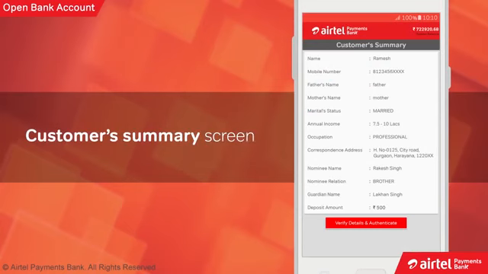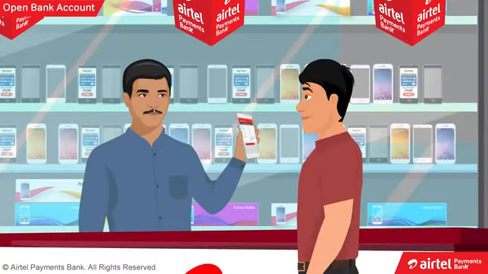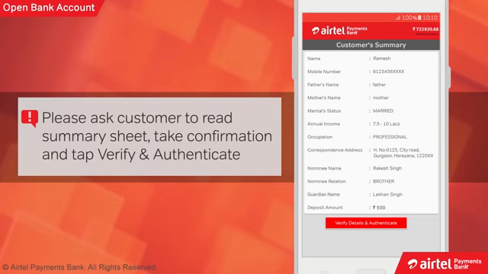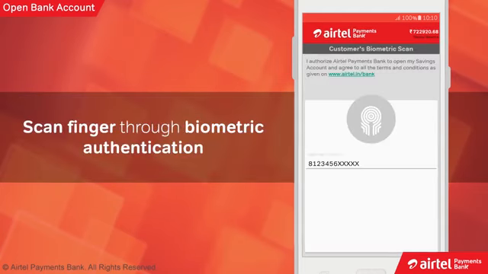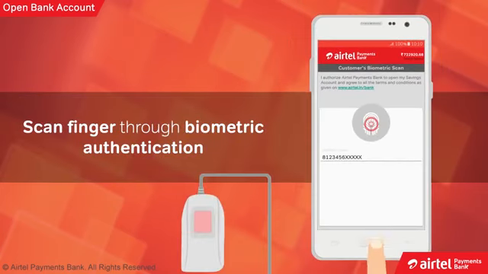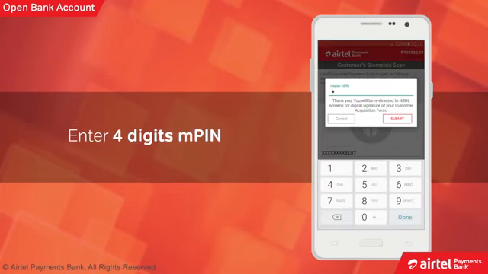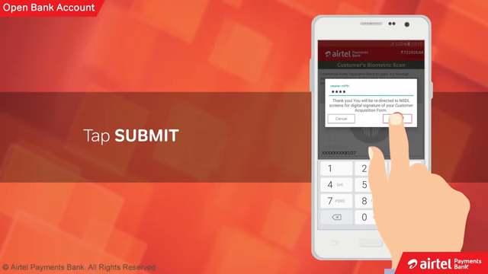The customer's summary will be displayed on the screen. Sir, read the summary sheet and provide confirmation that details are correct. Sure, let me check. Yes, the mentioned details are correct. Please ask the customer to read the summary sheet, take confirmation and tap Verify and Authenticate. Please scan your finger here through the biometric device to complete the account opening process. Here, I enter my 4-digit MPIN and tap Submit.